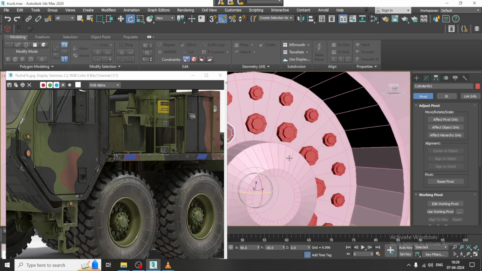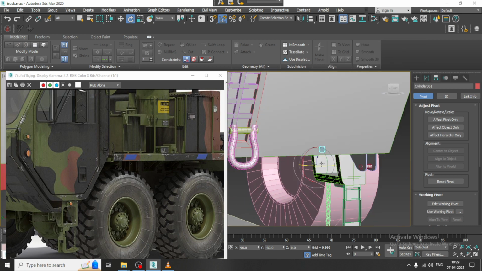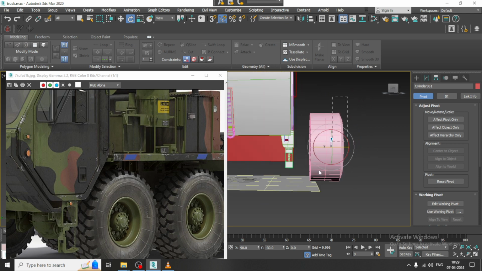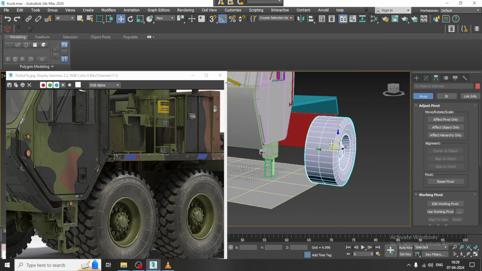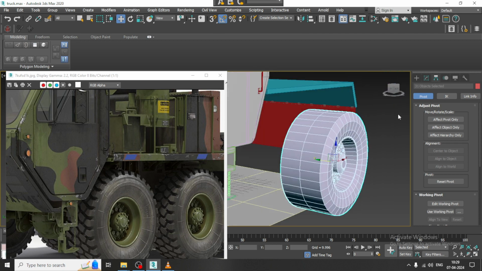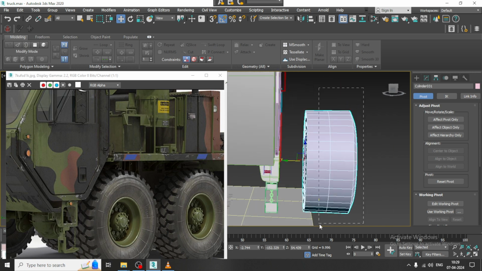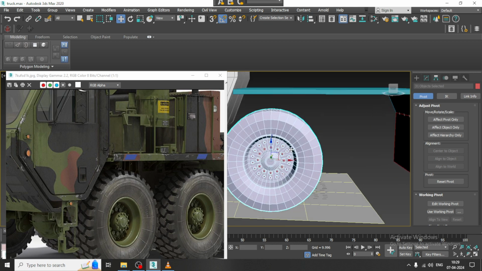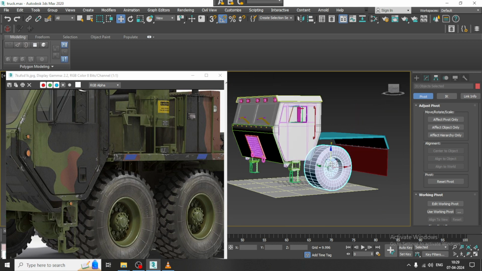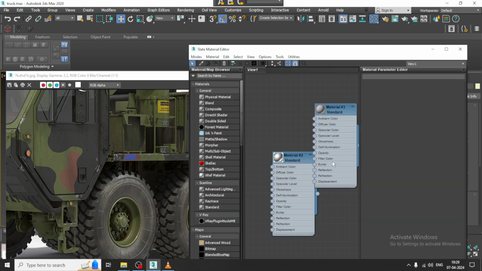Once this is done, let's isolate this. I'll just put it over here. If you want, you can give a bit of chamfer as well if needed. So we'll give the details over here. I'll just select this whole thing for now. We are going to create these grips separately and we'll assign them on top of it.